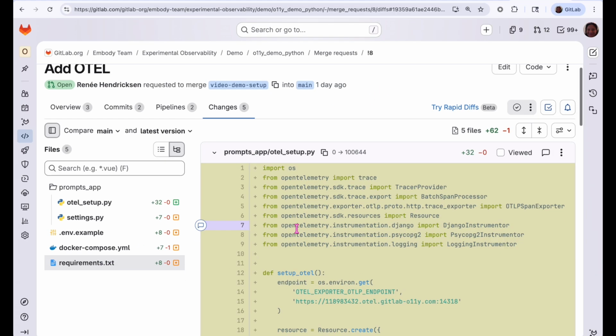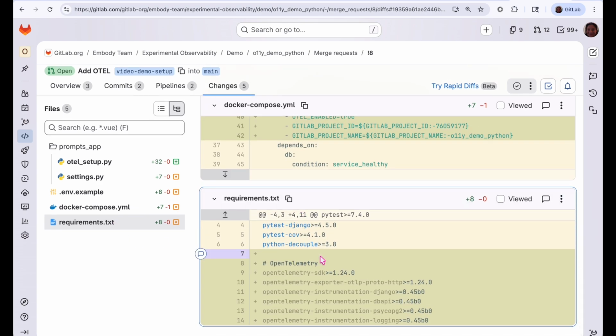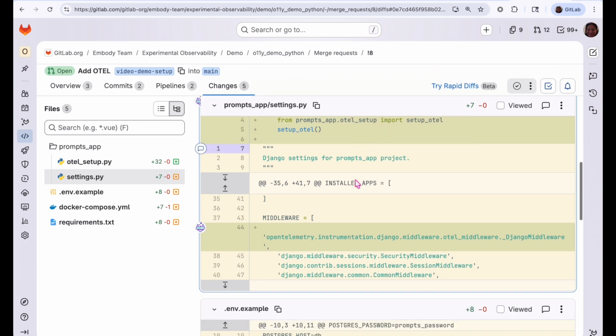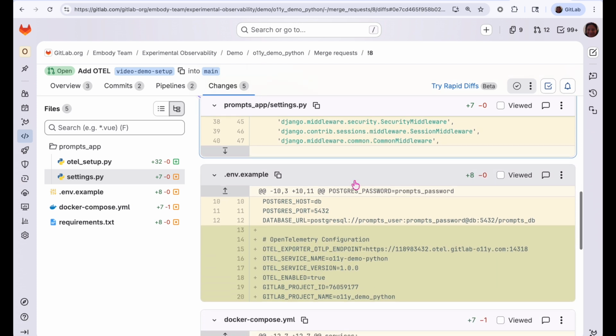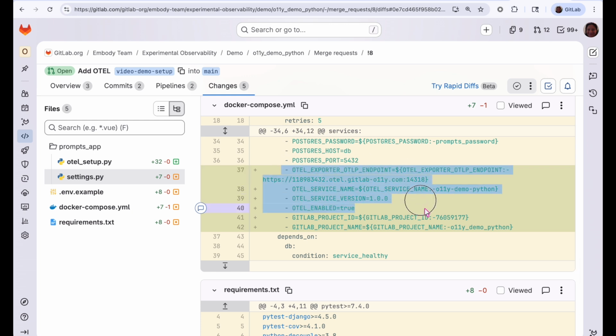So it's a similar idea with Python. In your requirements file, you add the OpenTelemetry packages, the SDK, the OpenTelemetry protocol exporter, and the auto instrumentation for your framework. If you're using Flask, Django, whatever you're using. I'm using Django here. So the configuration is pretty similar to Rails. Well, it's pretty similar in any app. You set your service name, your OTEL endpoint, and your GitLab project ID and the GitLab project name as resource attributes.